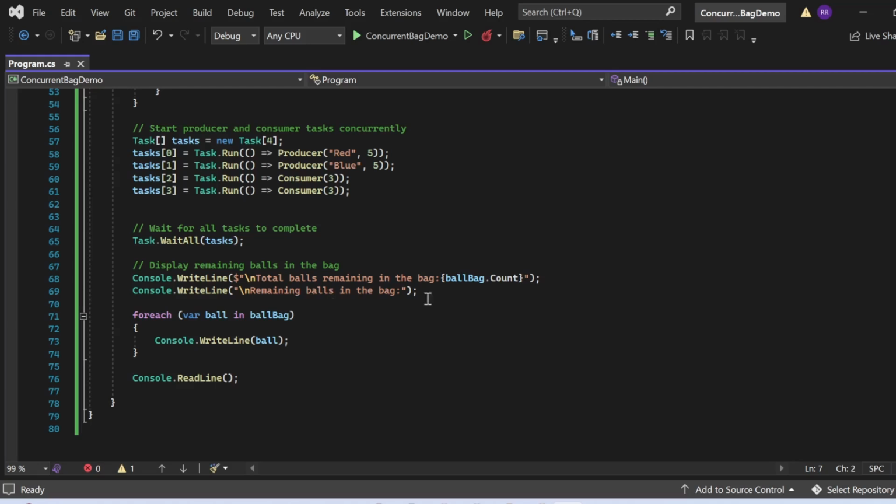Finally, I'm printing the remaining balls in the bag. For that, I have used this foreach loop. Basically, it will iterate over this ball bag, that is the ConcurrentBag collection, and then print whatever is available in the ConcurrentBag. So that's how this program is constructed. Okay, so let me execute this program and show this outcome to you.